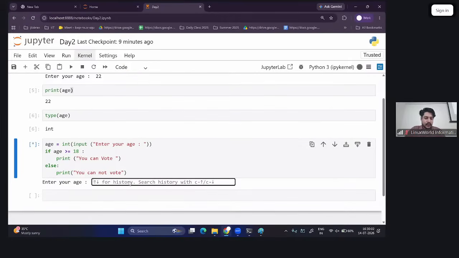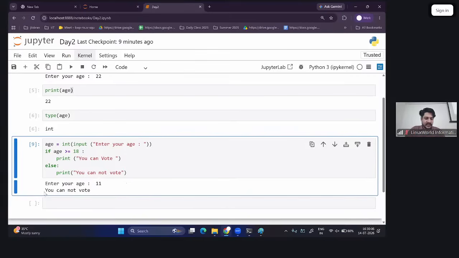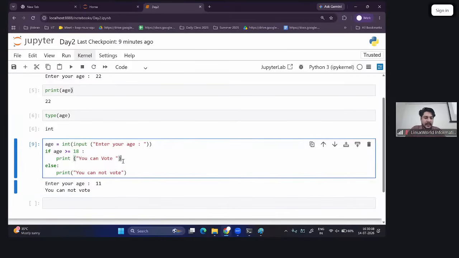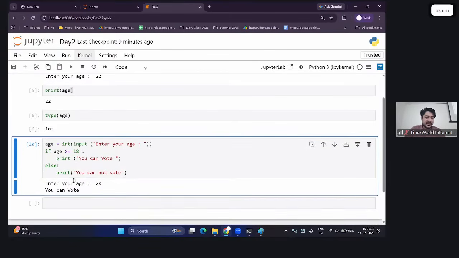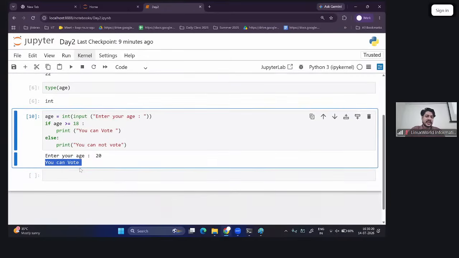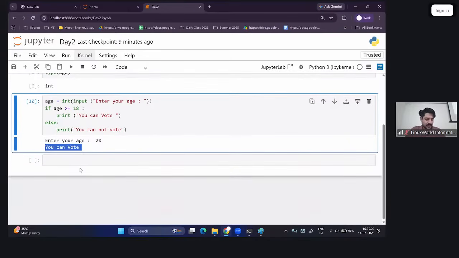So if there is an 11-year-old kid entering the value, it is saying you cannot vote. If somebody is 20 years of age, which is technically greater than 18, this is telling me you can vote. So this example is technically where we are running and checking the condition statements. So I'm checking the condition whether this person can vote or cannot vote over here.